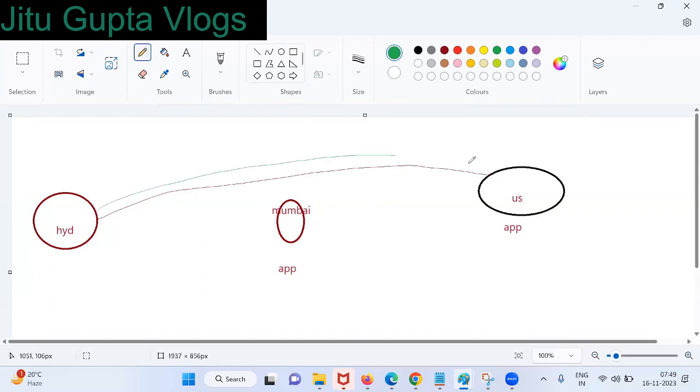no need to go to the US, right? Nearby your Hyderabad, we have an application in Mumbai. You will get the response from Mumbai. Same application we have hosted in different regions. Why different regions? It is Route 53.